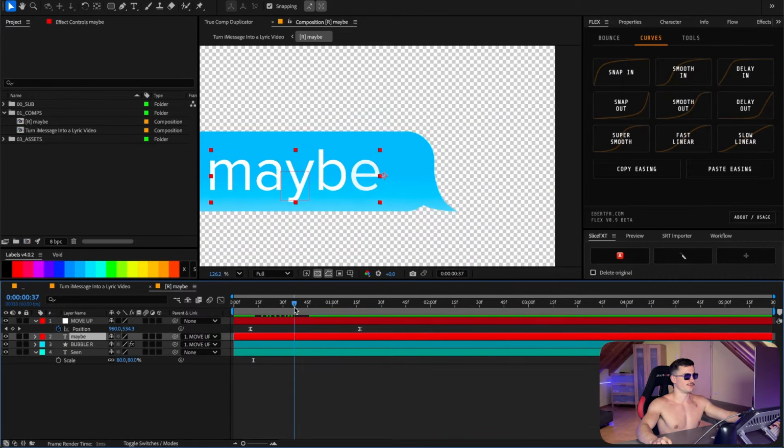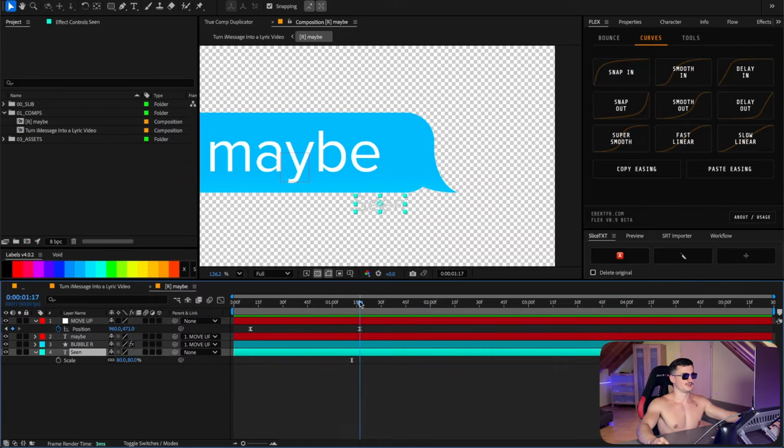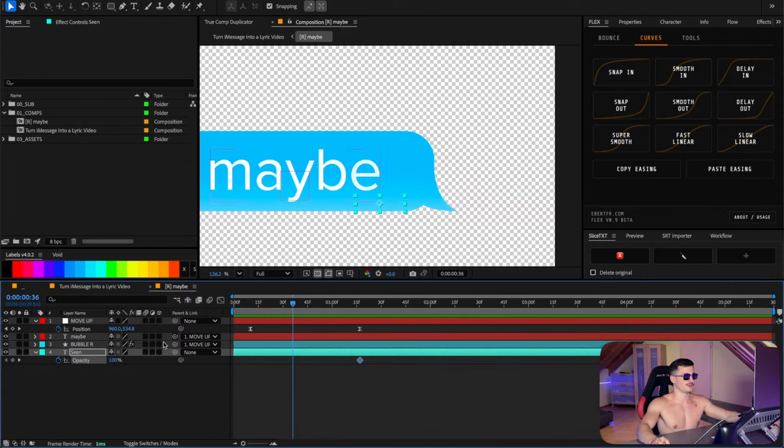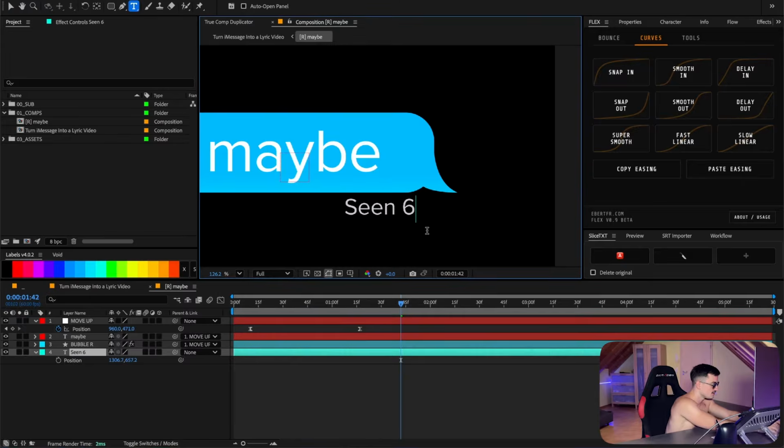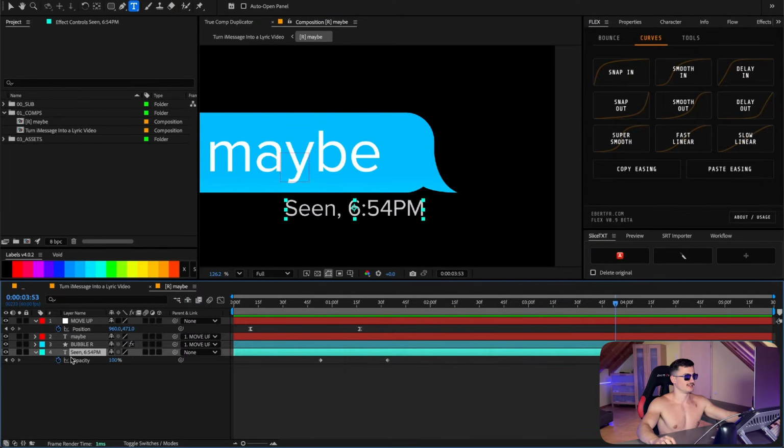Also make a keyframe for the scene, so that here is the opacity at 100. And here we can do it to 0. So it turns up. 6:54 p.m. You also need to make sure that it's getting removed again. So make a keyframe for the opacity and turn it to 0 around here.